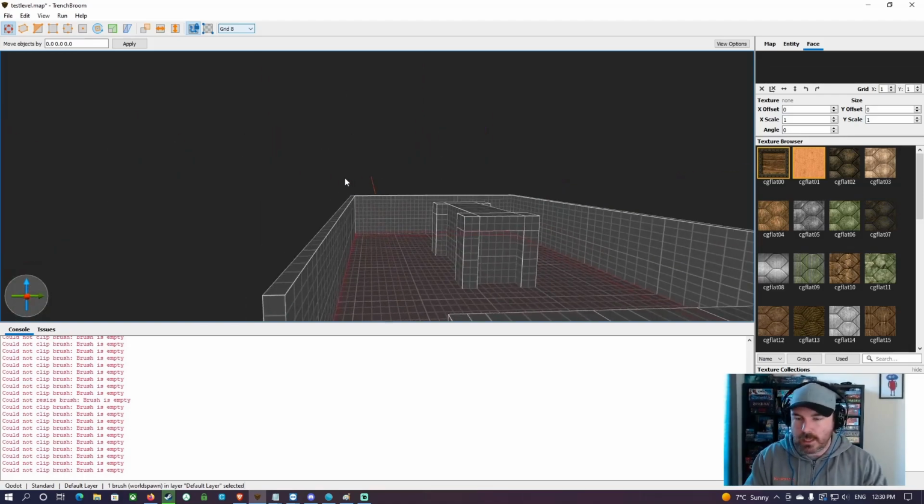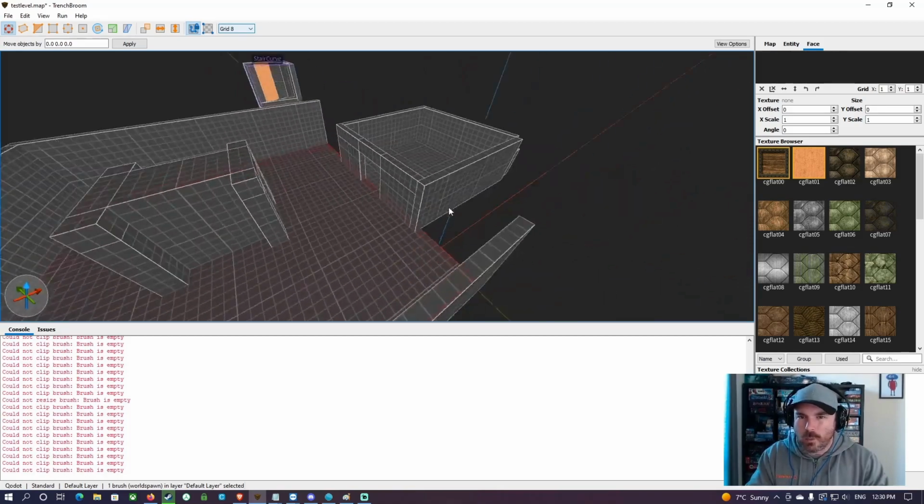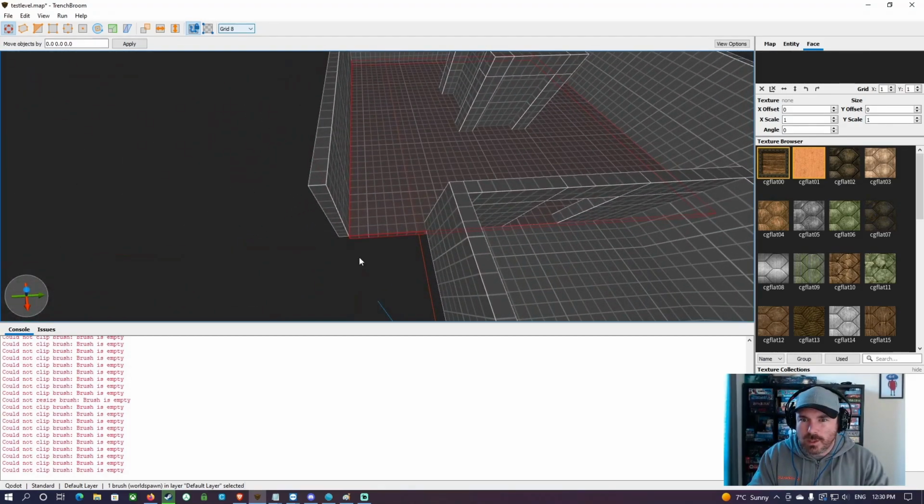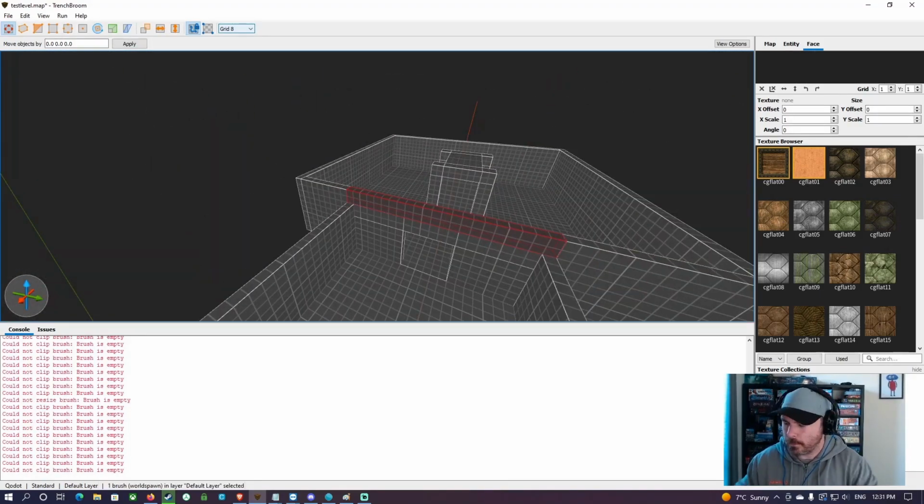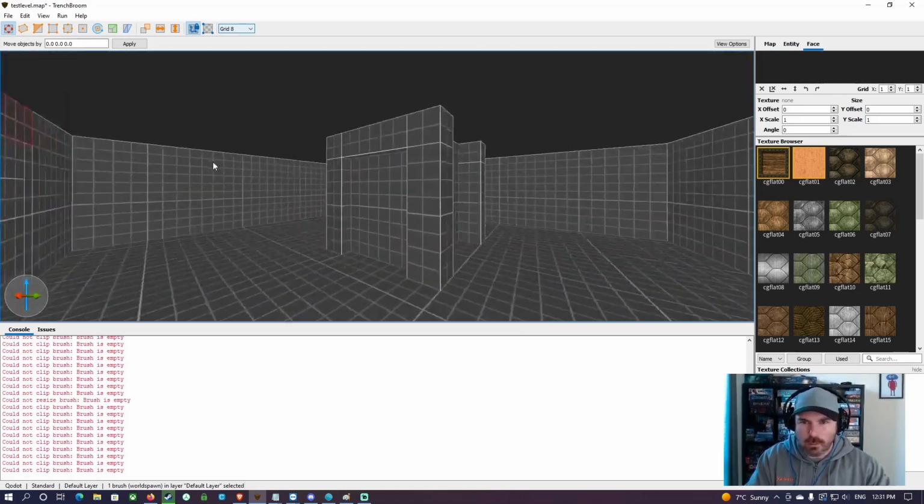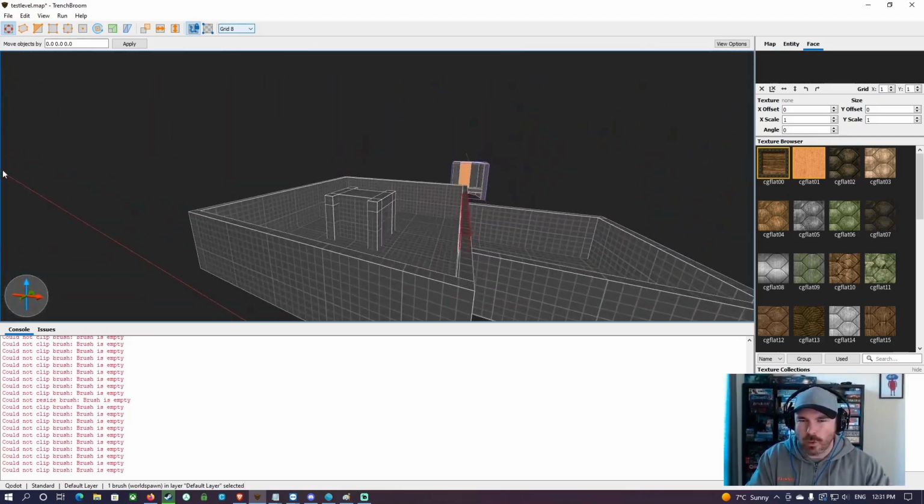One thing I'm intentionally not doing here is putting a ceiling on to start with. I think that it would be easier to put those on last. I'm also not putting doors in yet. I will add doors in later on. I'm just leaving the gap for where the door would be.